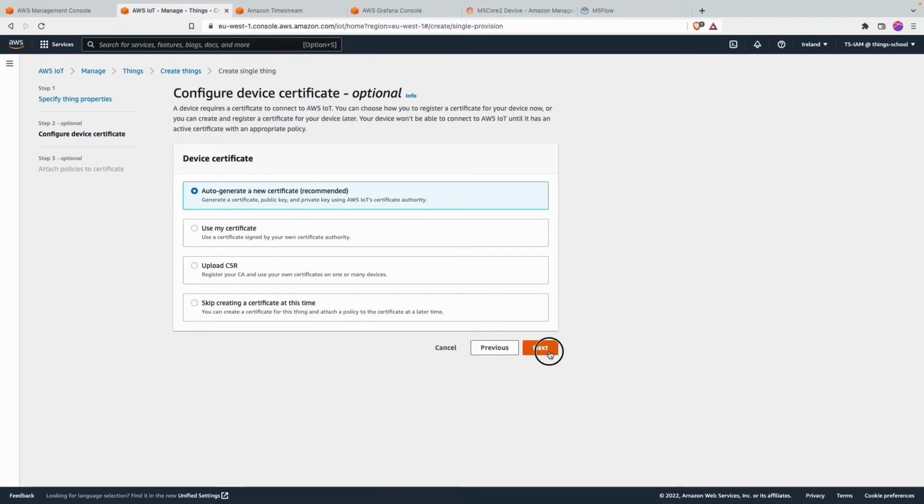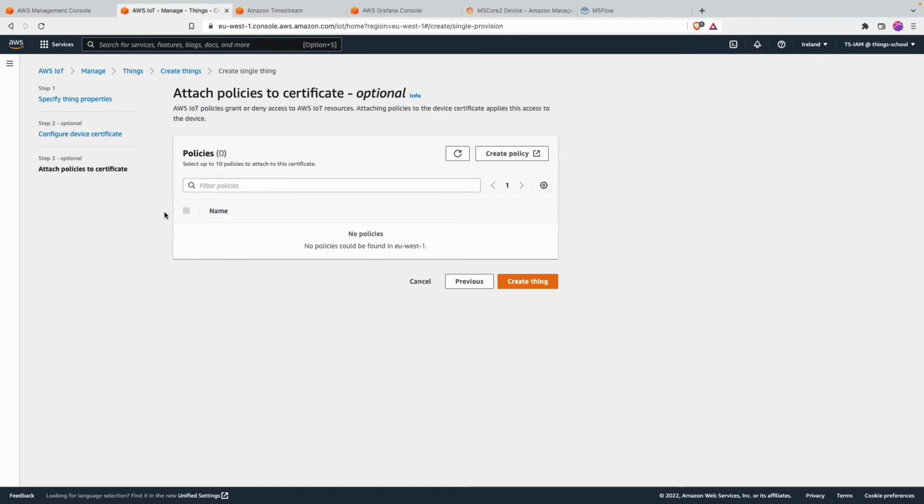And do I have a policy? What permission will this device have? The way it works is the device has a certificate and the policy, and the permissions are usually attached to the certificate. That's why you see attach policies to certificate. Although AWS will generate certificates on our behalf, any device or user that has this certificate needs to have permission. Currently, we are not having any permission. I'll just go ahead and click on create thing.